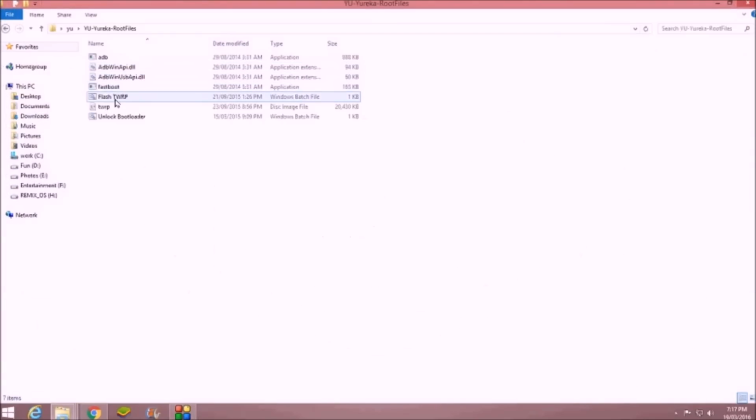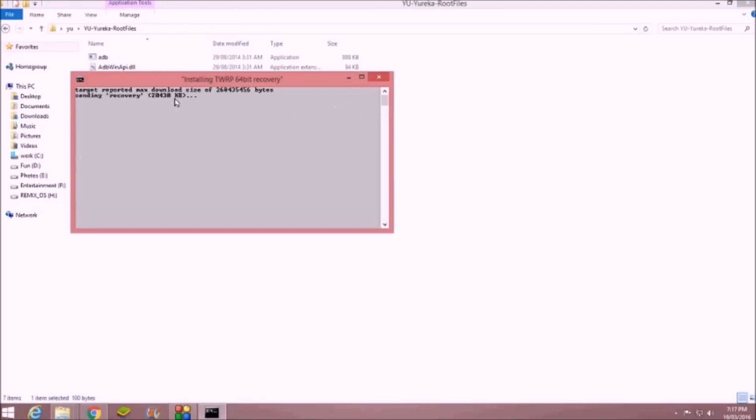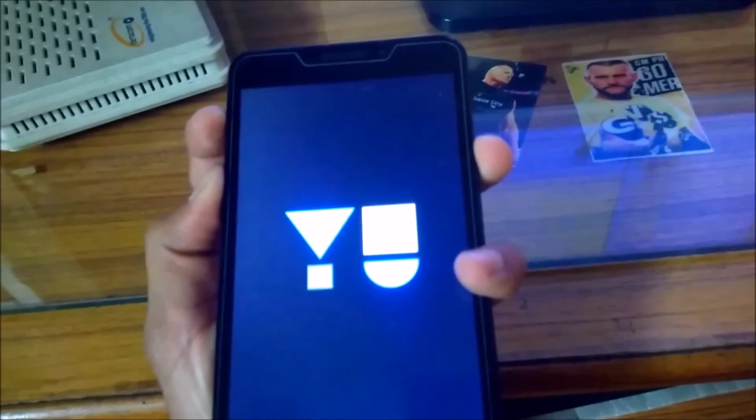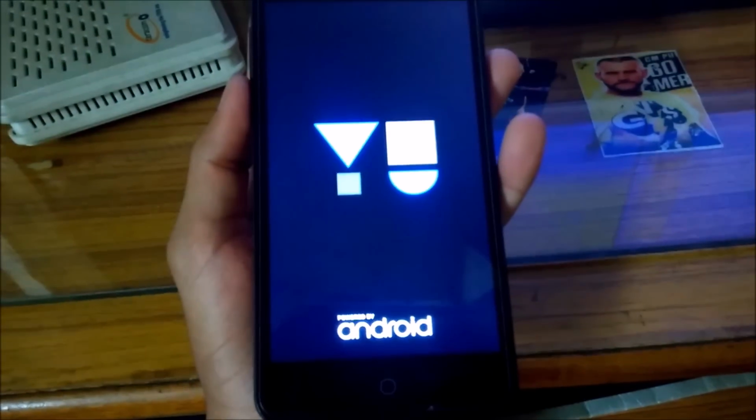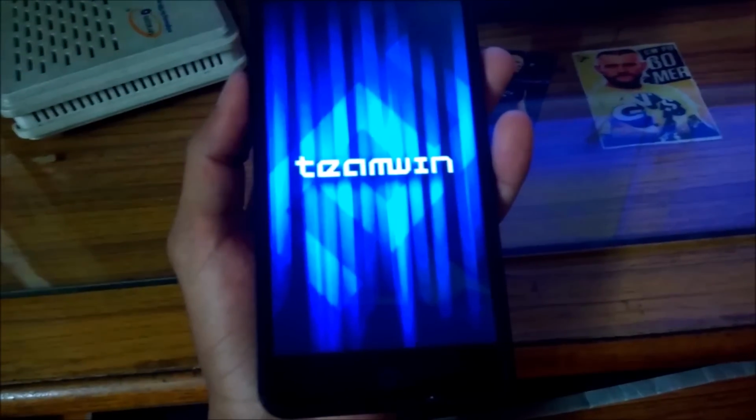Now go to those Yureka root files, click on TWRP. This will take some time and this will take you to TWRP. Now hold the power button, volume up and volume down button together. This will take you to the TWRP recovery. As you can see, TeamWin TWRP recovery.